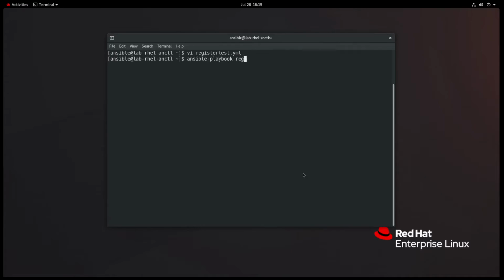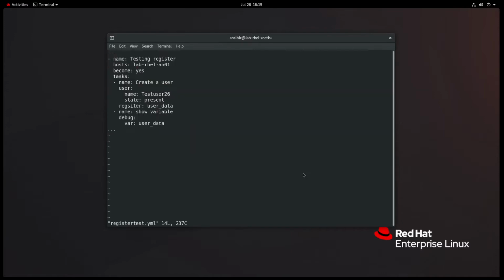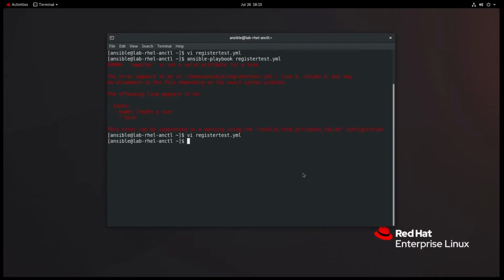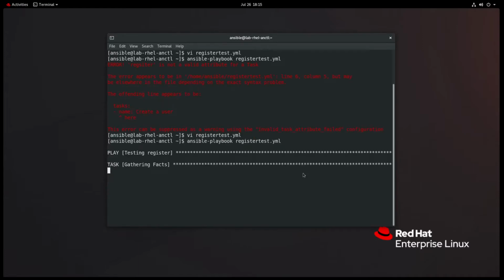All right, and let's see what happens here. ansible-playbook register_test. What? Register not a valid attribute for a task. All right, where did I make my mistake there? Oh, "regsitter." Yep, that is not valid. I agree. Register is going to be valid. There we go. It's not complaining this time.